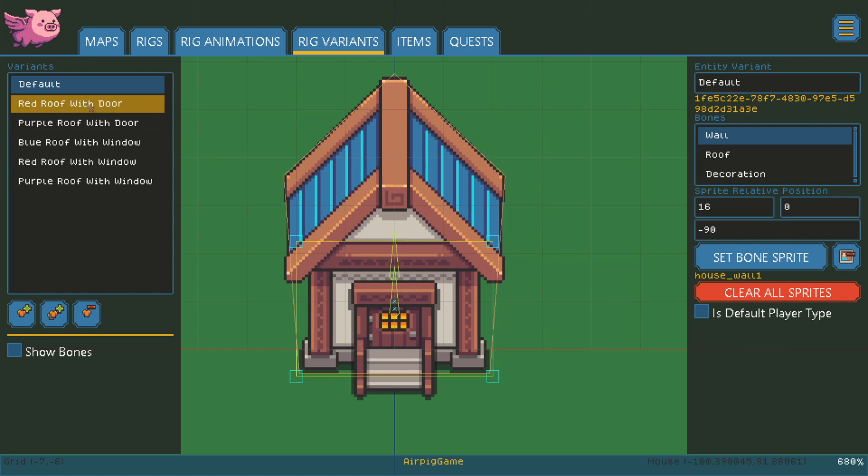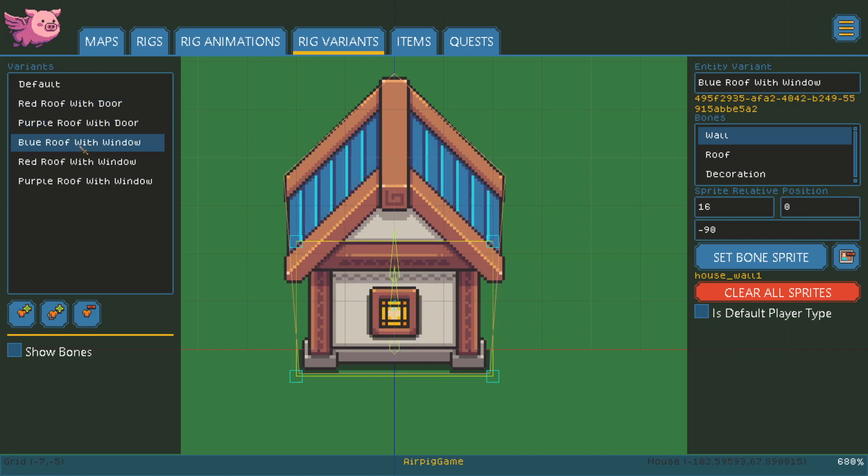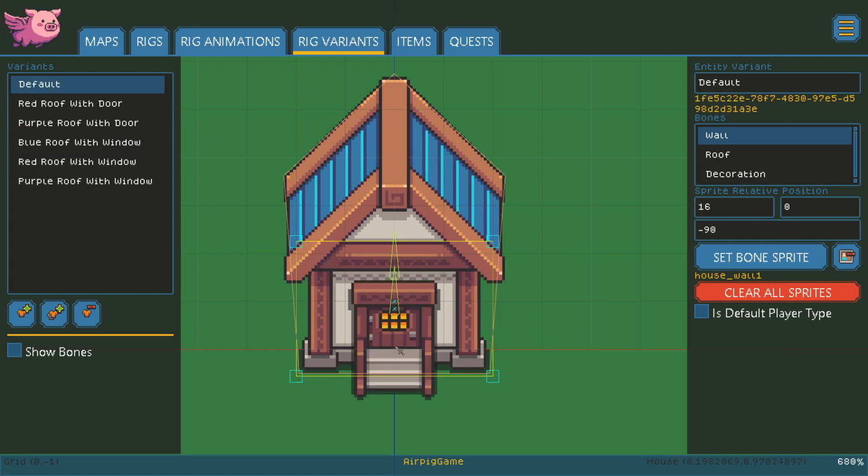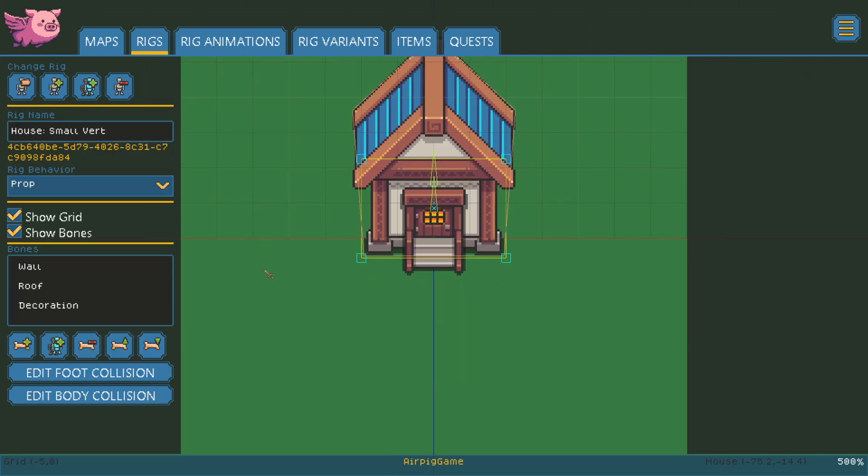Here's the default house, but we can also have a red roof with a door, a purple roof with a door, blue roof with a window. So that's why this is called decoration and not door, because we've actually swapped the sprites out. And so we can have red roof with window, purple roof with window. So we have one rig, but it can have a lot of different looks in the map. And we'll show that kind of at the end.